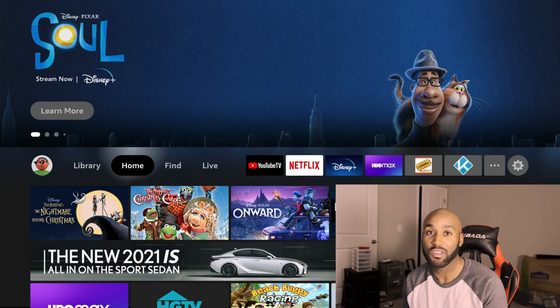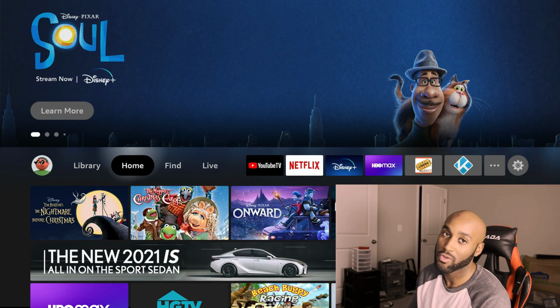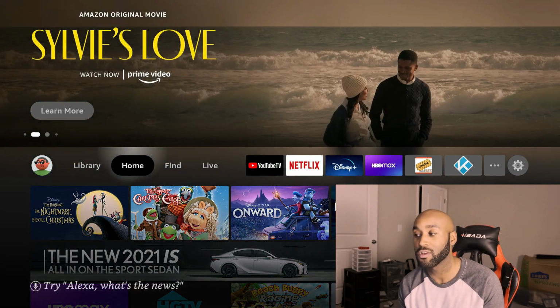So we're back at it with the new interface on the Amazon Firestick. Once again, this is the 2020 version Amazon Firestick with the new interface.